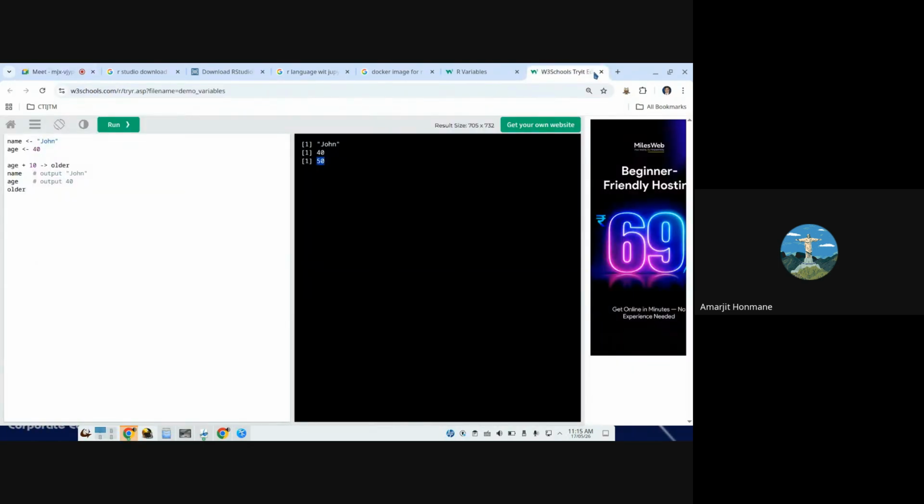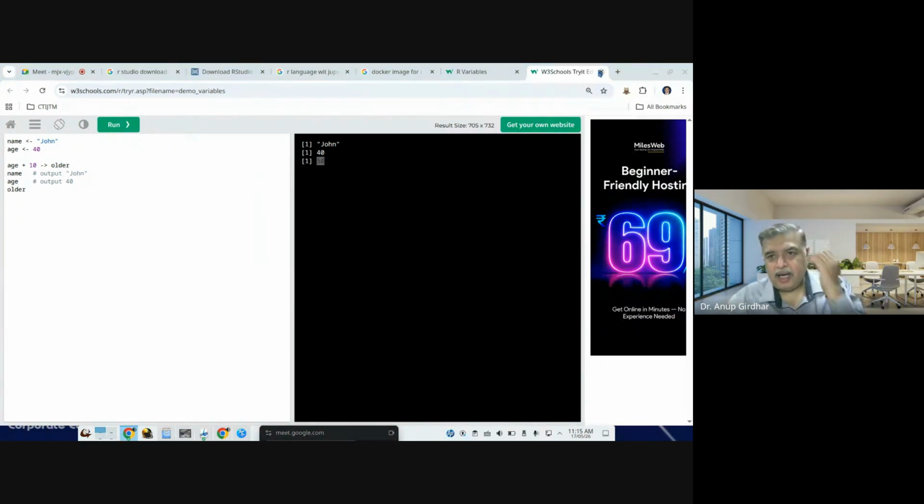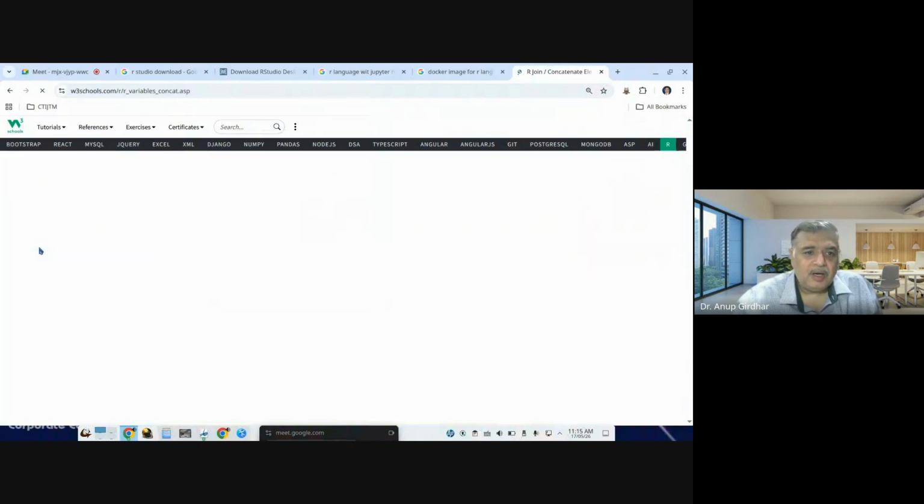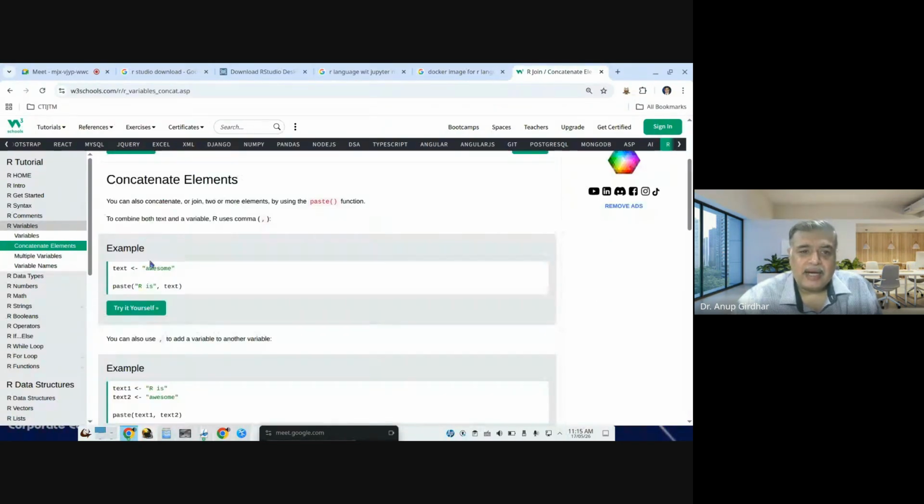So I think if you practice something like this, you will understand how things work. So you got various different types of variables now. You can define concatenated variables. How can you go for the concatenation? Concatenation means you can add multiple strings or add some data. Let's say awesome is assigned to a variable called text, and now R is awesome. So the awesome variable is there.